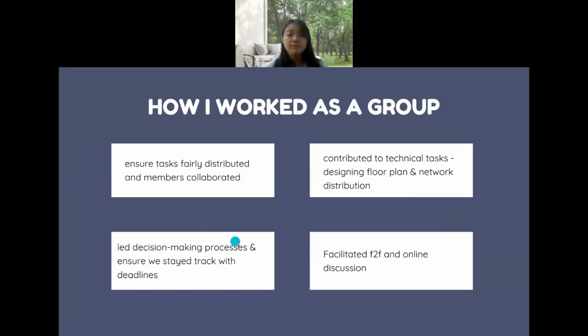A major part of my role was leading the decision-making process. Sometimes we had different opinions on the task, and I made sure that we discussed together before making a final decision. I also contributed to the technical tasks directly, such as designing the floor plan, network distribution, and more. Besides the technical contributions, I also facilitated the discussion, both face-to-face and also online, so that I could ensure everyone understood their tasks and shared their progress.